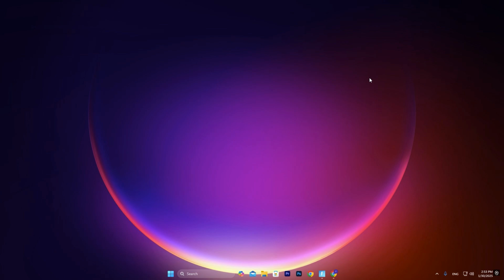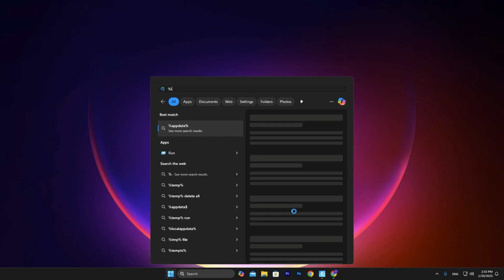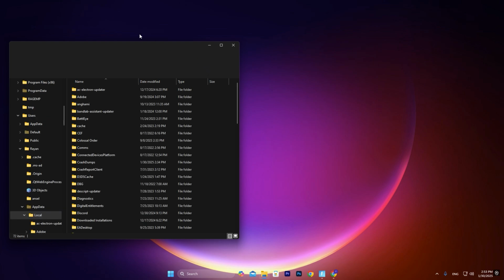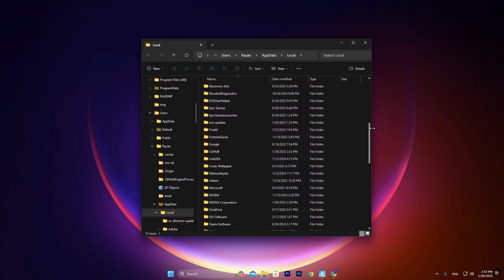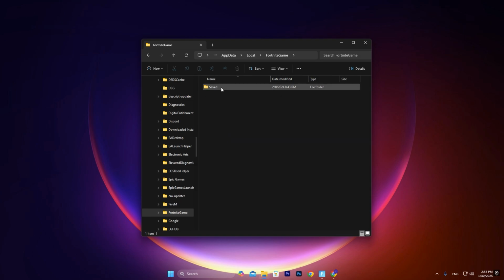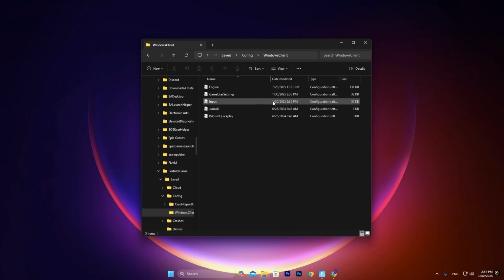Next up, we're going to go into the game user settings of Fortnite. How to do that, we're going to go into the Windows tab here. Here you want to type in %localappdata%. It should open up a new folder here. As you can see, you want to scroll down and search for Fortnite game. Press on it, then go to save, then go into config, then Windows client, and you find the folder called game user settings.